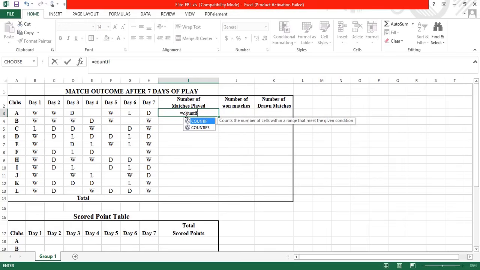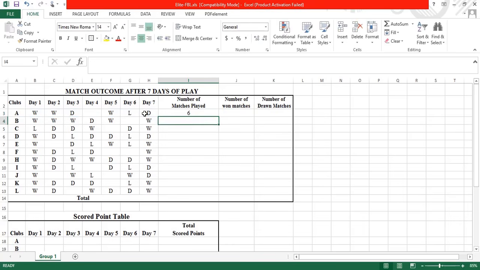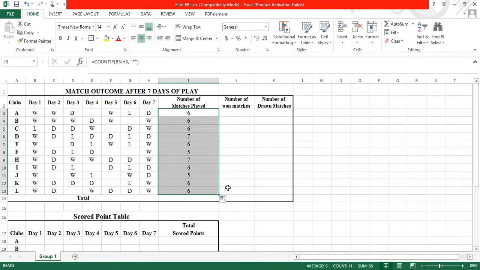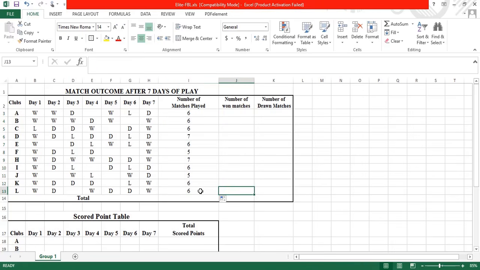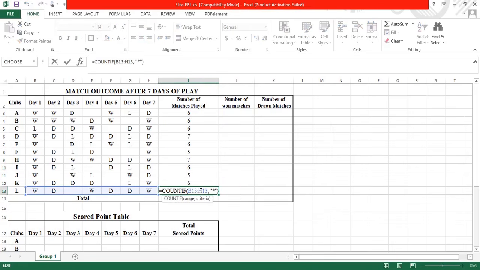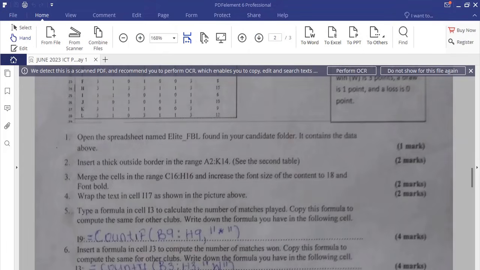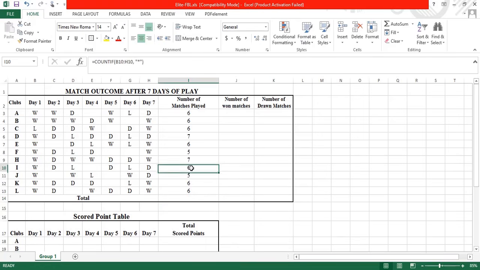So we say equals COUNTIF. We're using the COUNTIF function. In COUNTIF we first put the range, from where to where. Then comma. We'll count what? We find a character. A character is represented by what? A star. So COUNTIF, we find a character. So here we have 6. To do for the others, we'll just come down here and drag. Yes, so that's it. The next is, we should write the formula in I9. In I9, we'll just come here. Here is I9. We'll copy this formula that we see here: equals COUNTIF from B9 to H9, comma, star.